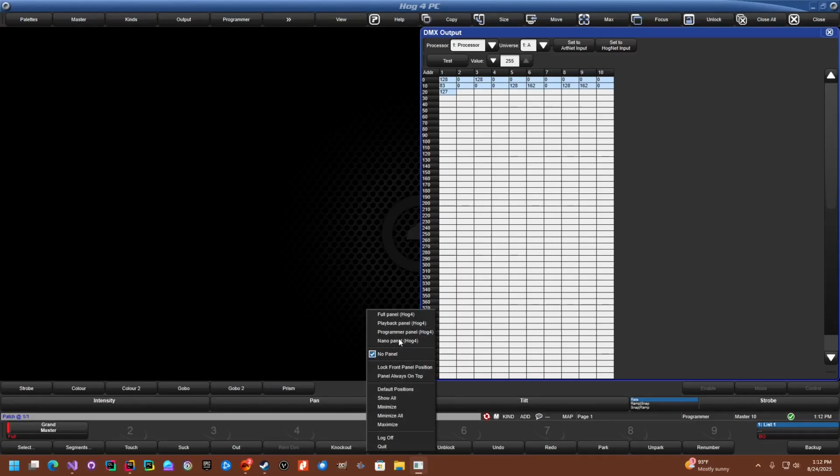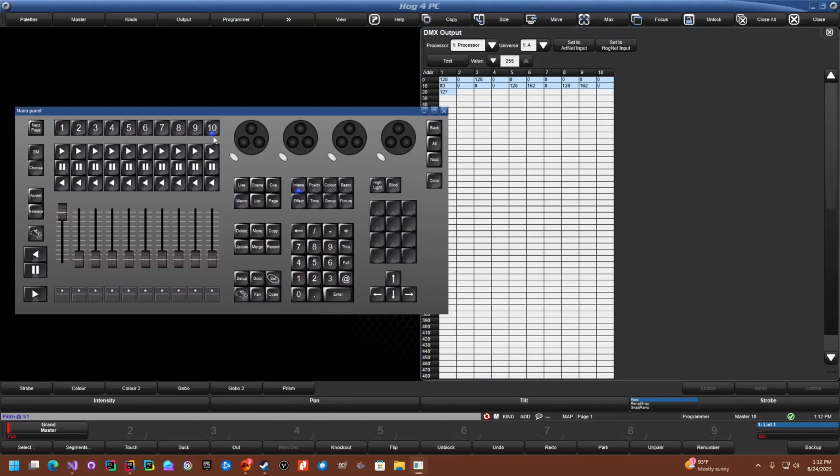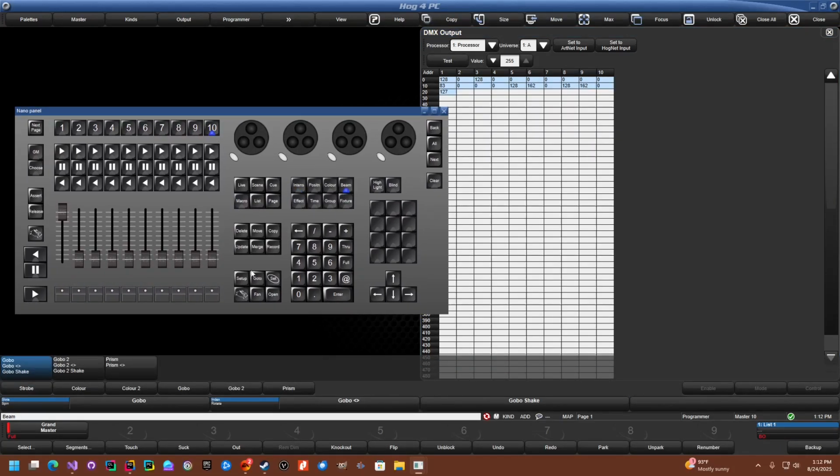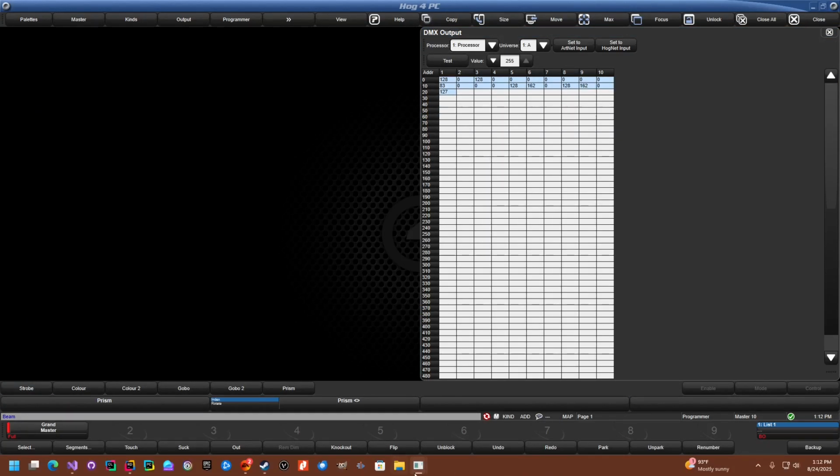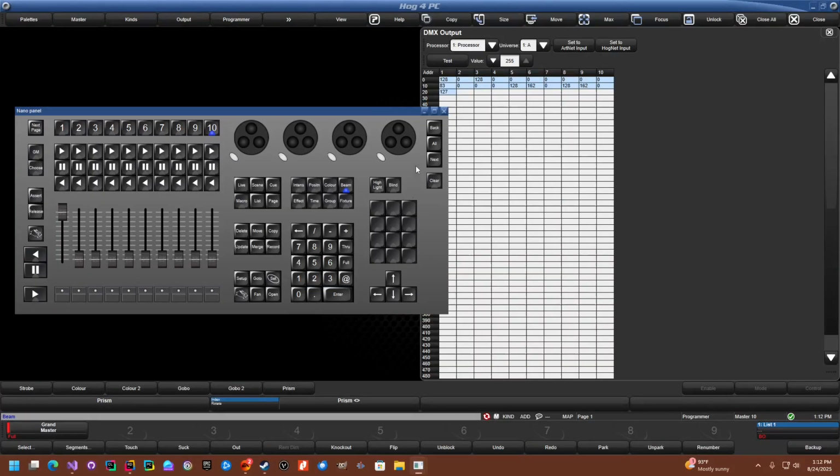All right. So we're going to go ahead and bring our panel over. We're going to go to beam, and we're going to go to prism. And then let's go ahead and turn this. Great. So it automatically went to slot 1, which is what we were expecting. And then it actually went to 0 degrees. Awesome. That actually worked as expected.